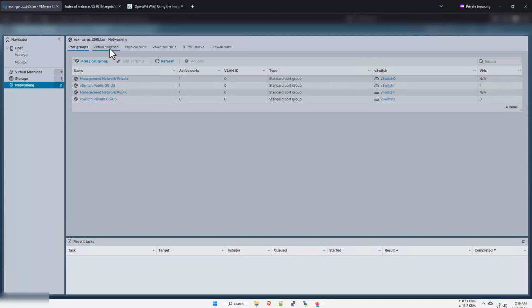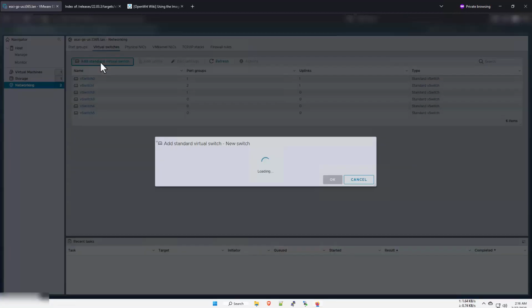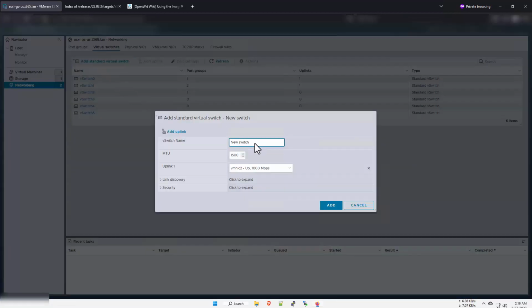So here we're gonna create some switch so that we can use them. We already created a bunch of switches, but we're gonna create a few more. So let's say add a standard virtual switch, and let's give it the name OpenWrt LAN.